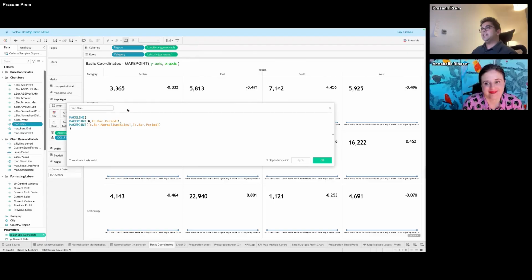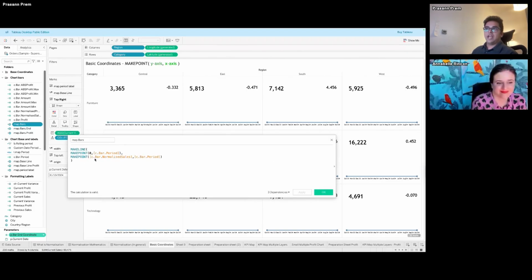So what we need is, let's say our starting point will be 0. 0 is the y-axis. So this is the starting point, and the y will be our c dot bar period. If you see here, all these points are here. So it will help us build the first point across this line. The second point's y-axis will be our normalized sales value, and its second coordinate will be our c dot bar period, because this has to be across this bar period itself.